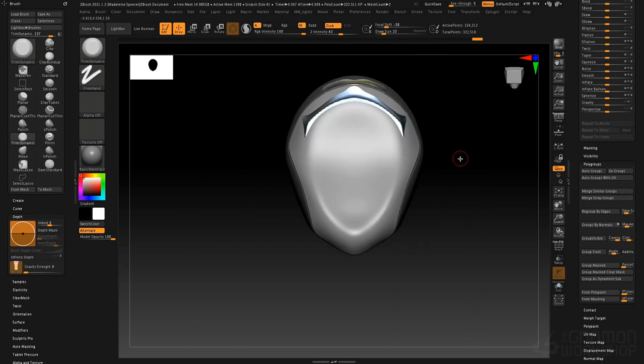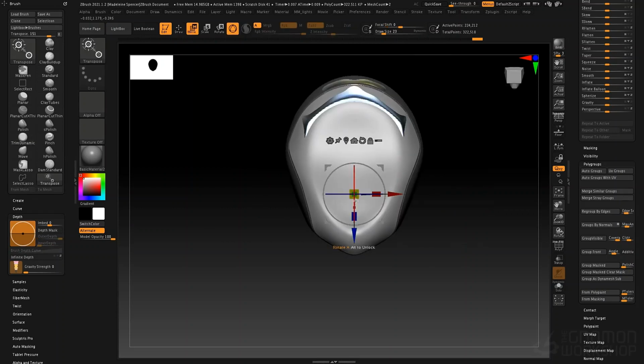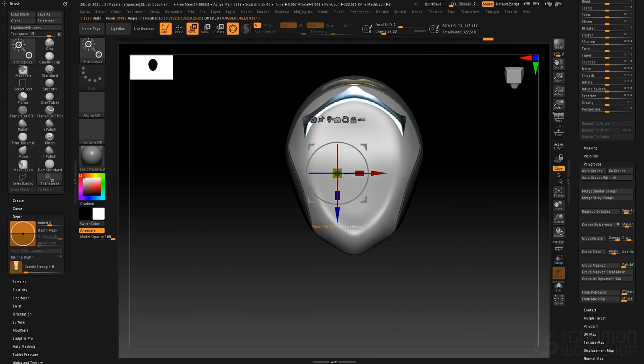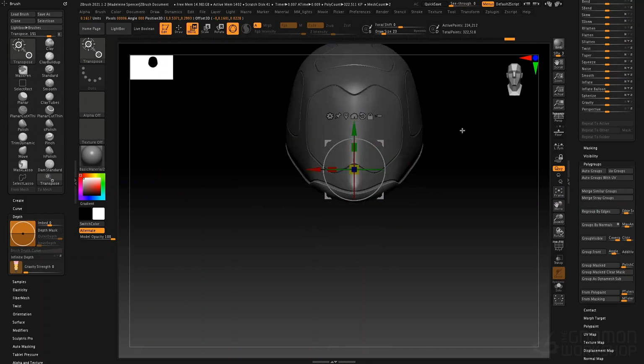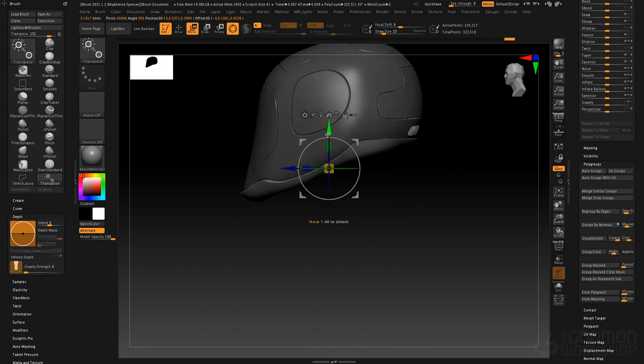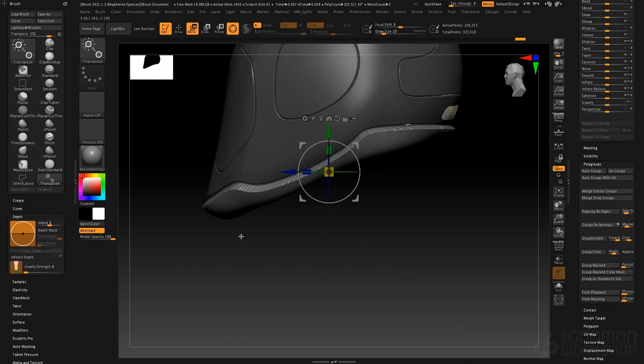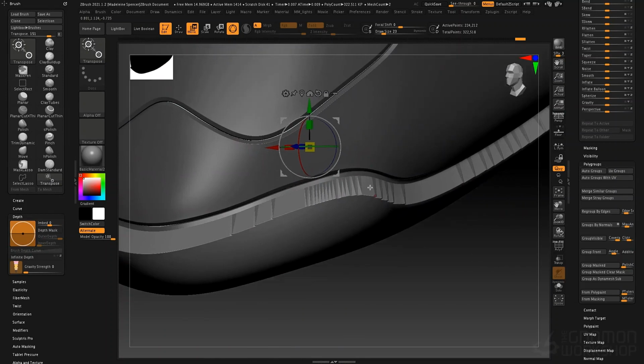I'll go to my transpose line. And with the transpose line, I will go to the unmasked mesh center. Let's turn off X symmetry so it goes to the proper center of this unmasked area. And if I scale this out, I can get this nice lip there along the bottom edge of that helmet. Maybe I want to bring this down a little bit.